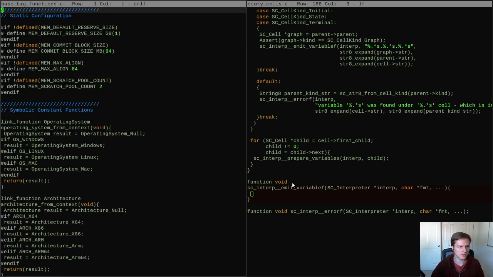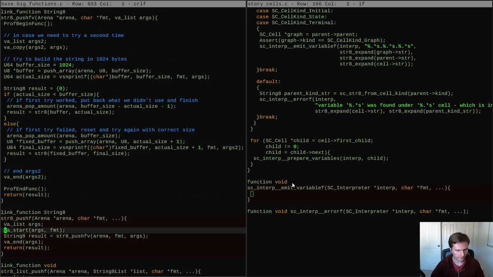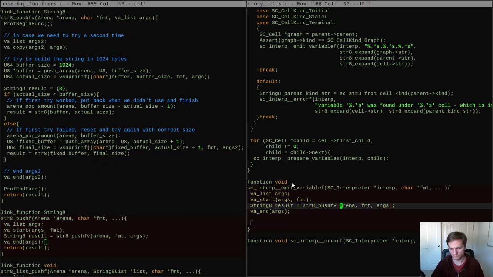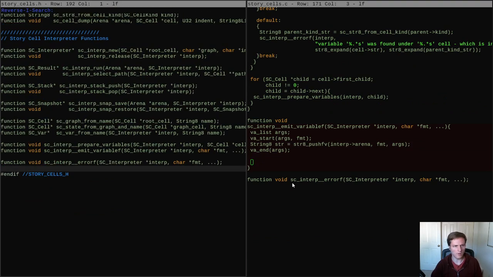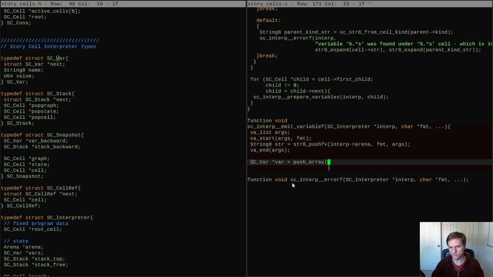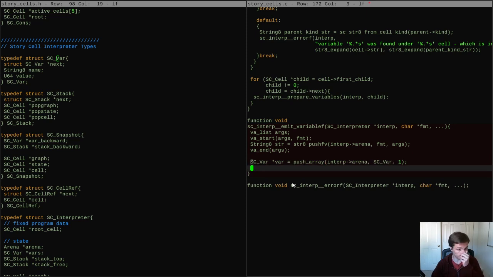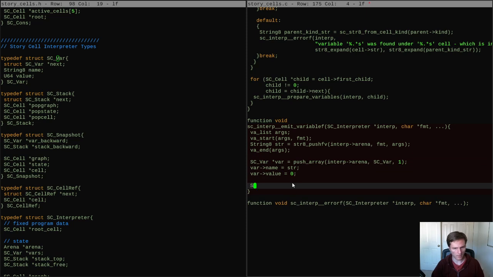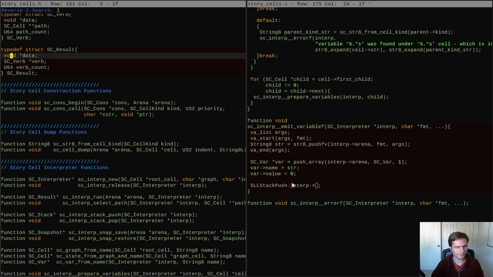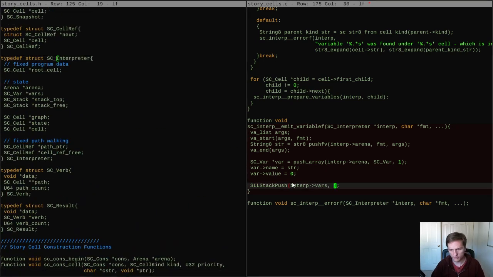We want the big functions, the pushf, on the interpreter's arena. This gives us the string, and then we want the variable to go on the interpreter's arena. So the name goes there. The value is initially zero. And we go SLL stack push interpreter var. So we make the variable. We've got the name that we grabbed off of that, stuck there, initialized to zero. Stick it onto the chain.